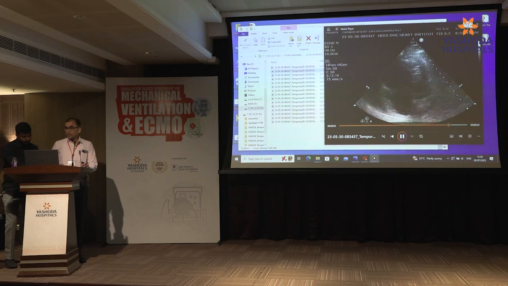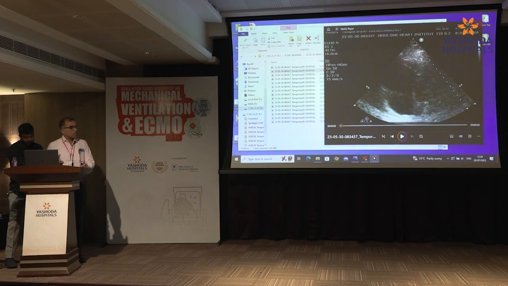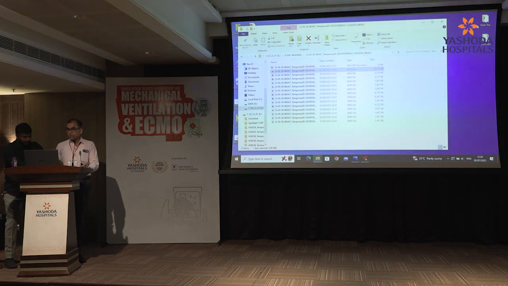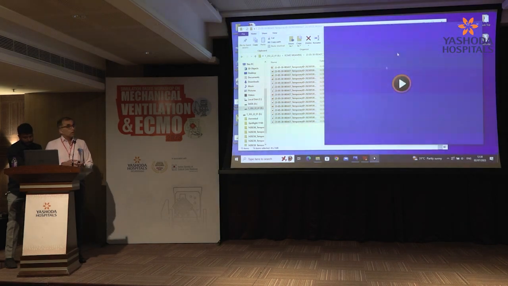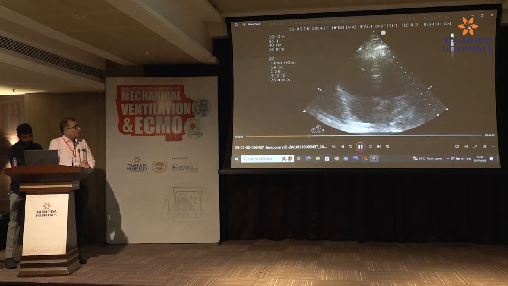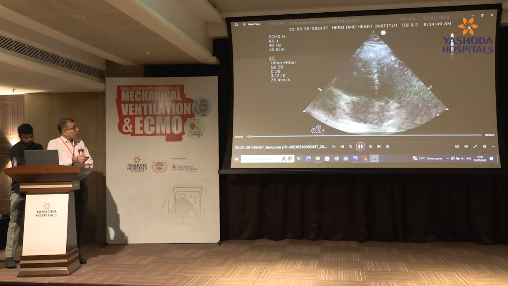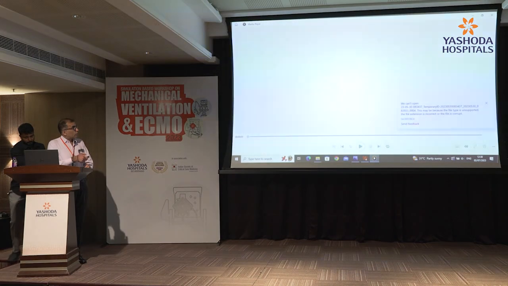You can see this. LV function is so good, but the RV is distended. So you can see the RV is distended, LV was doing fine.